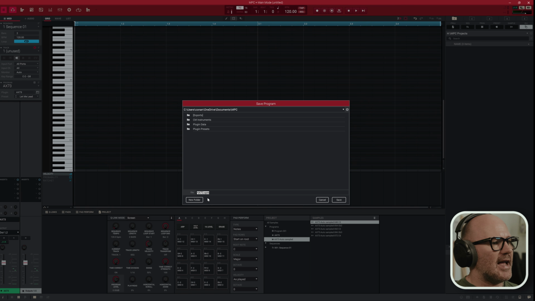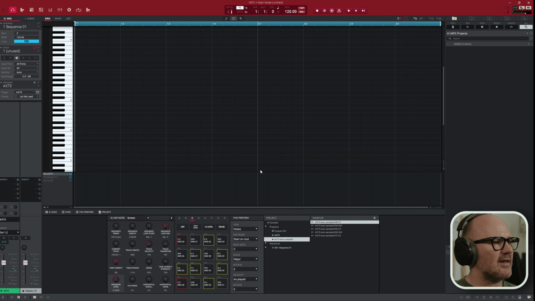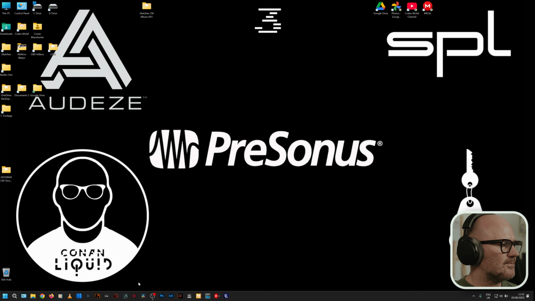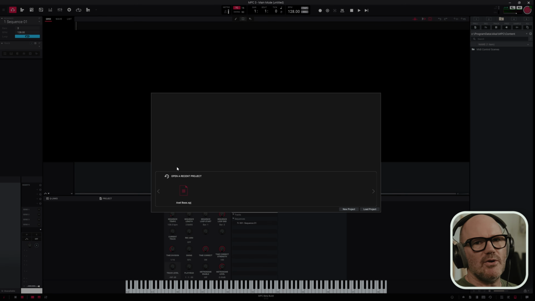And remember, .xpm file. As far as I know, that was the only way you could save it, as an XPM file. You could also save it in a project, etc. as well. So I don't need to save that, and we will now close that down. So now I'm going to open the new software and show you what the differences are.